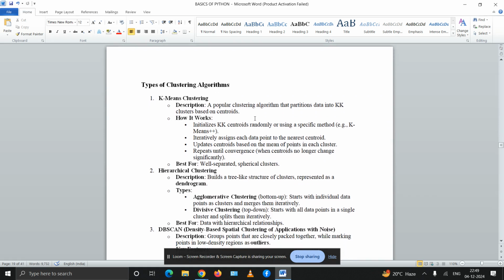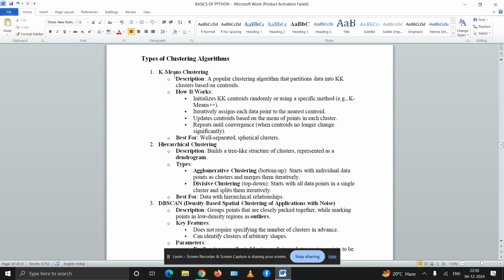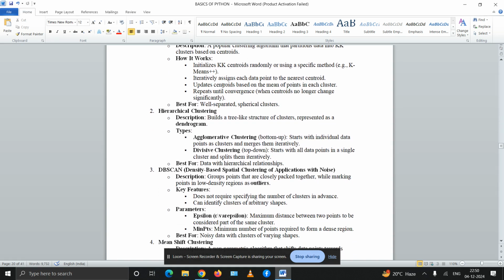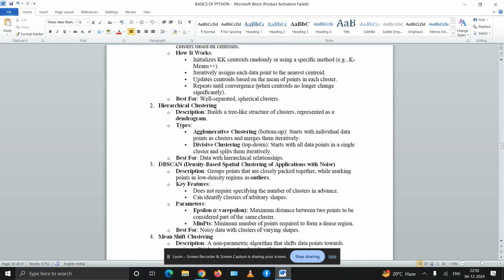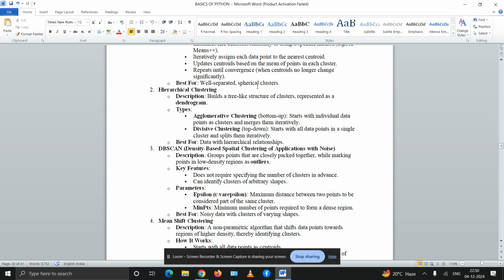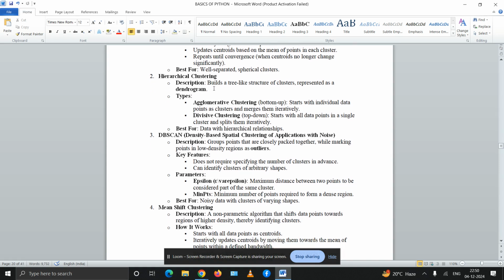So now, types of clustering algorithms. First we have k-means clustering. It is a very popular clustering algorithm that partitions data into K clusters based on centroids. How does it work? It initializes K centroids randomly or using a specific method, which is k-means++. Then it iteratively assigns each data point to the nearest centroid, then updates centroids based on the means of points in each cluster, and then repeats until convergence. That is when no significant change is observed. It is best for well-separated and spherical clusters.